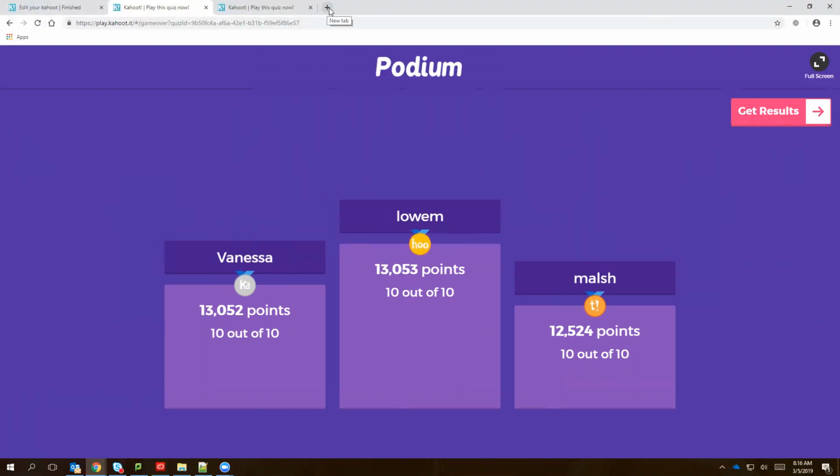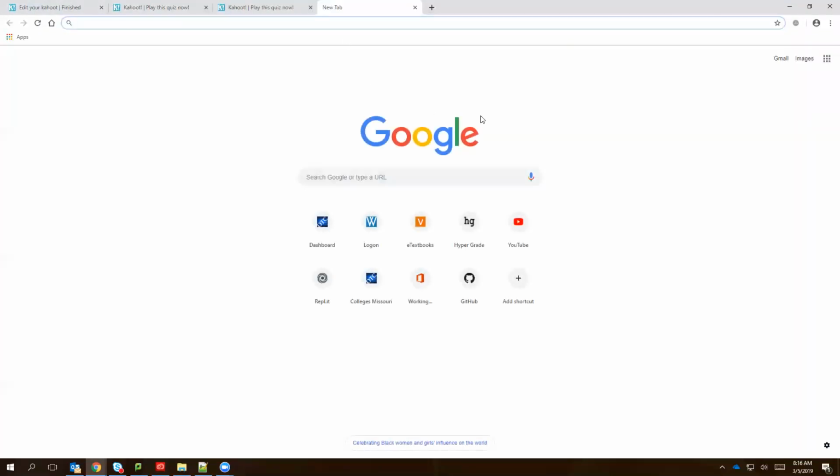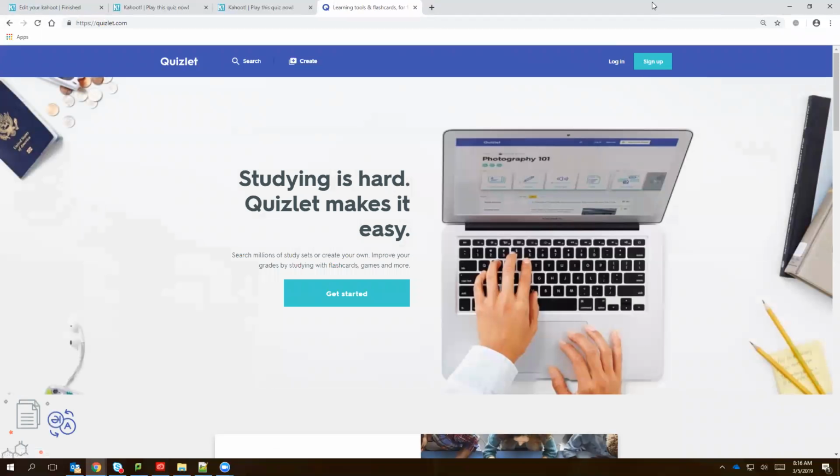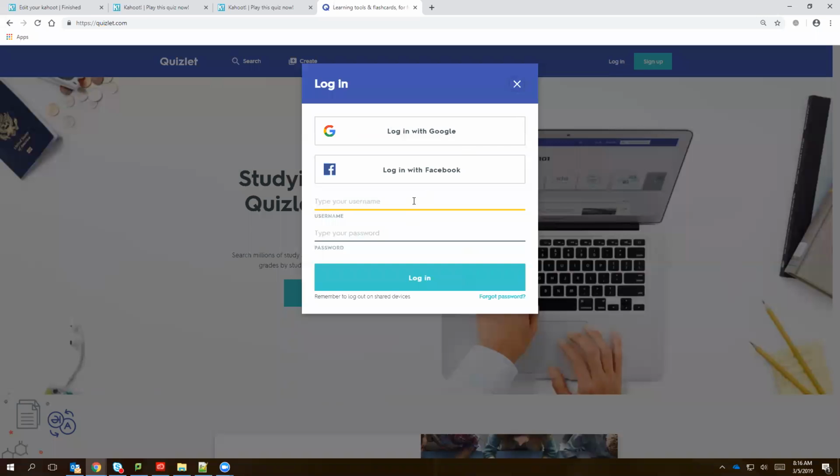Whenever you are studying, don't forget to go to Quizlet.com. Haley mentioned this morning, she told me I'm using her name in vain, but she mentioned that she likes to make flashcards, and that's such a good idea.